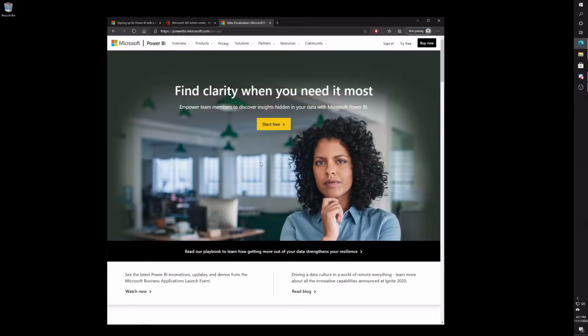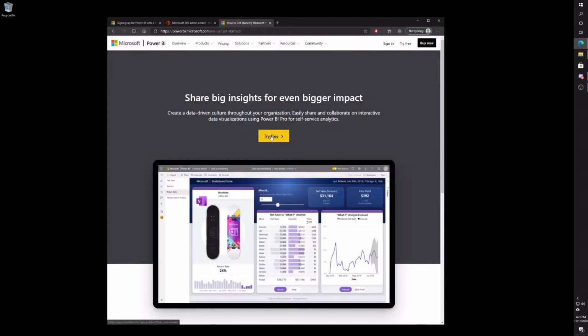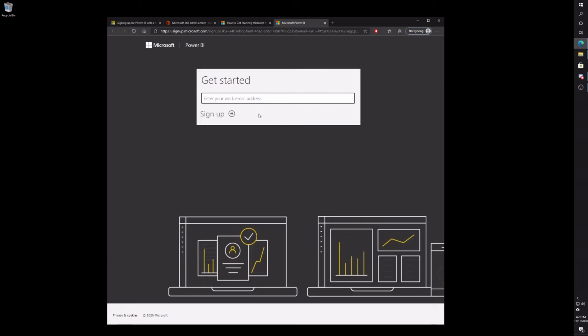When you get to the page, if you haven't already signed up, you can just click Start Free, and then Try Free. Now, this is going to prompt you for a work email address, and you have to have a work email address. If you don't already have one, you can go and get a free Microsoft 365 subscription, and I'll leave a link to that in the description of the video.